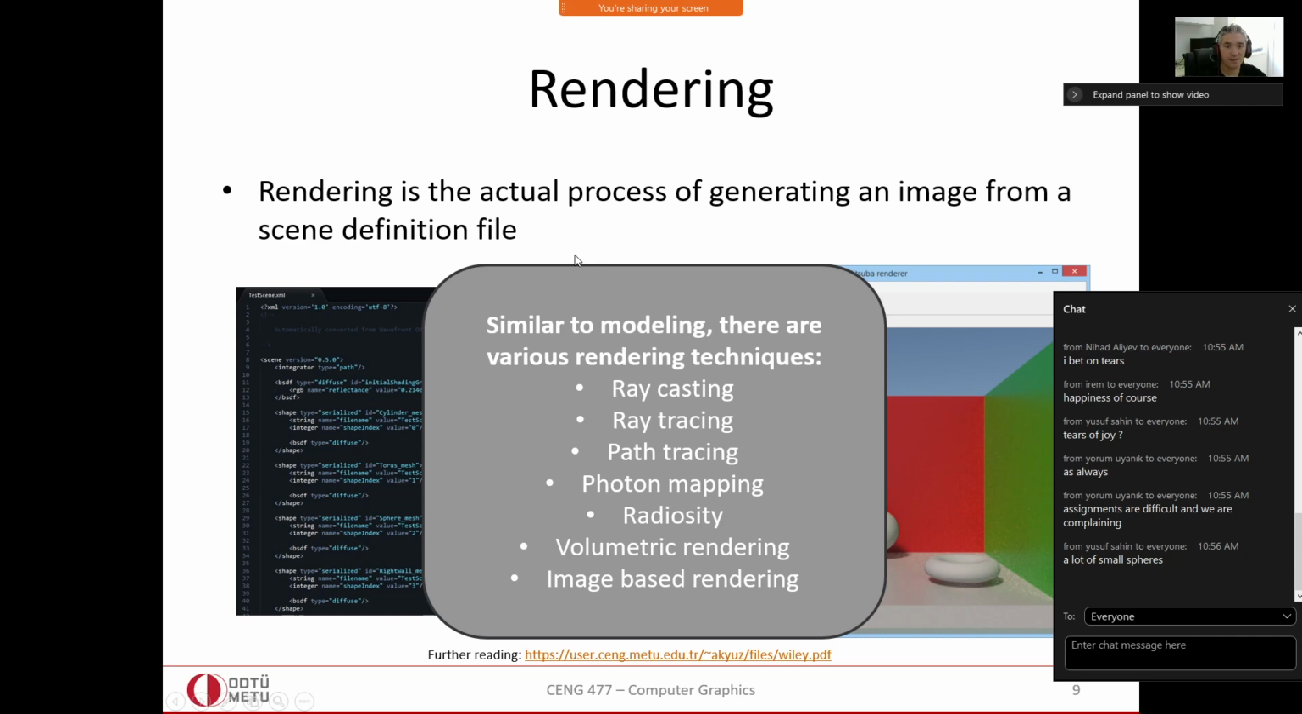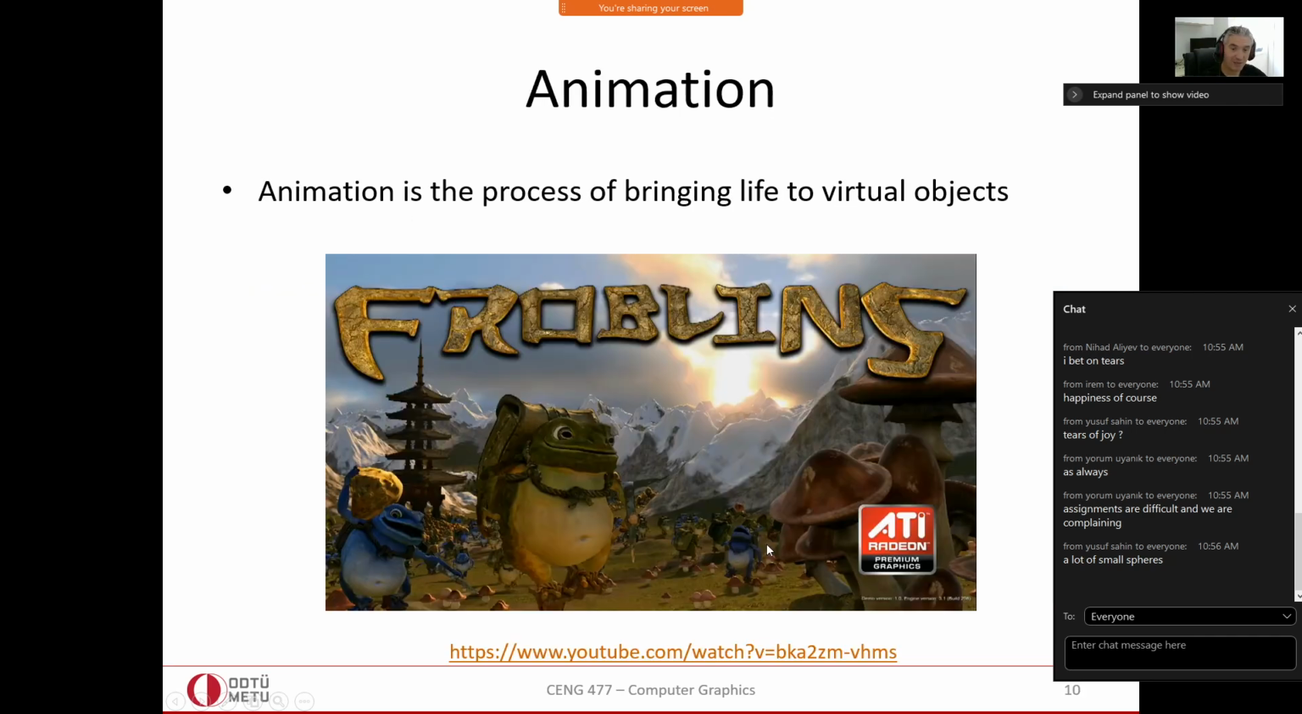Similar to modeling, for rendering there are also different techniques: ray casting, ray tracing, image-based rendering, volumetric rendering, and the forward rendering pipeline. We'll see ray casting and the forward rendering pipeline in this course. We're not going to see other rendering techniques like radiosity. Radiosity generates really high quality images, but it's computationally very expensive. Volumetric rendering and image-based rendering are also used in animations.